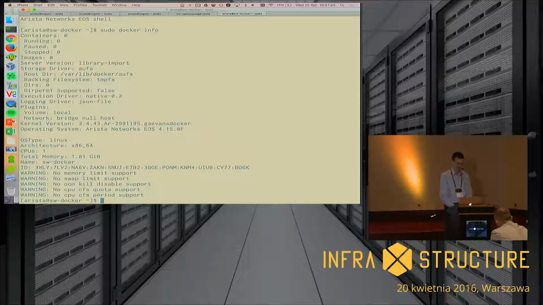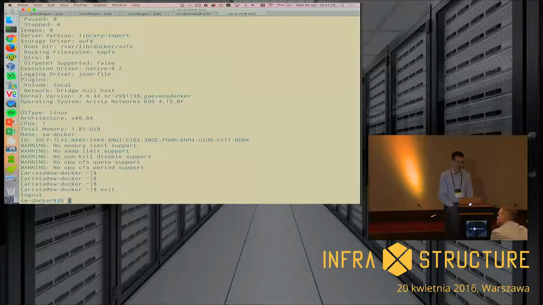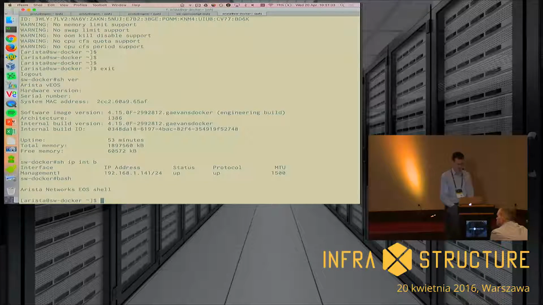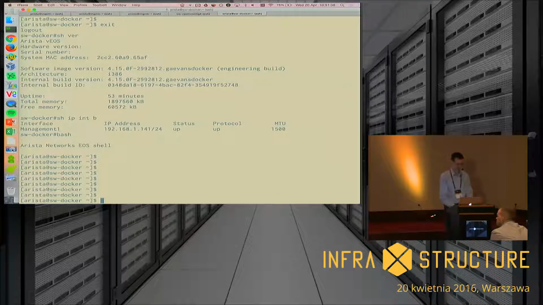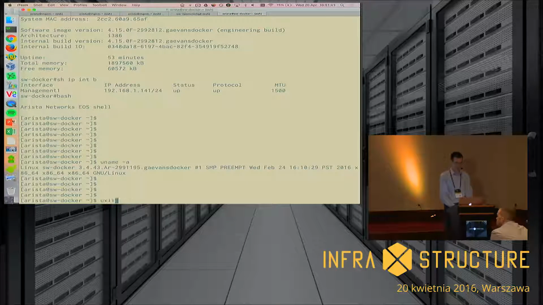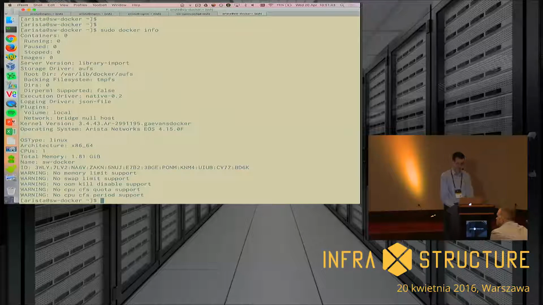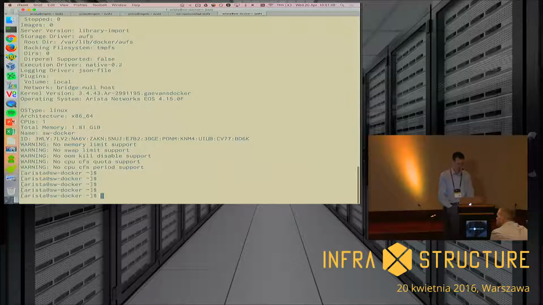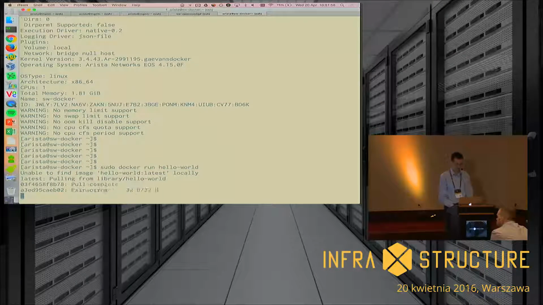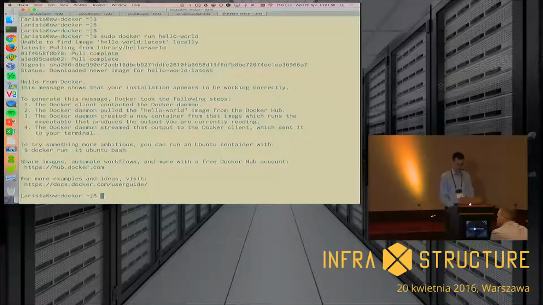So Docker is showing me here that I don't have any container yet on the switch. By the way, this is a switch, just to prove it. So this is my switch, okay? But there's a Linux kernel, I can access the bash. This is from where I will be driving Docker, okay? And that Docker info tells me that I've got no container yet. And if the Wi-Fi connection works, then I will be running a hello world.